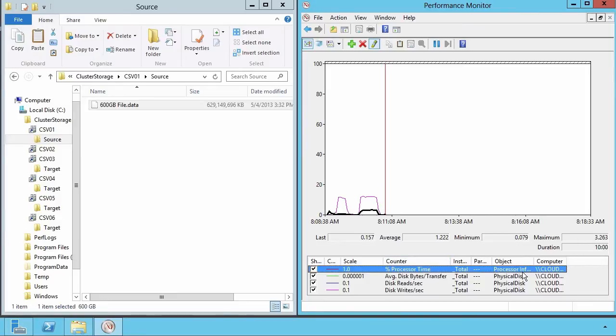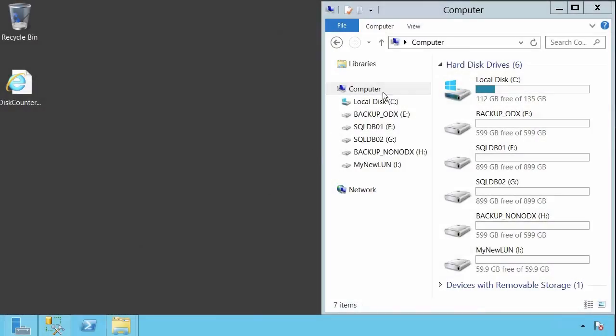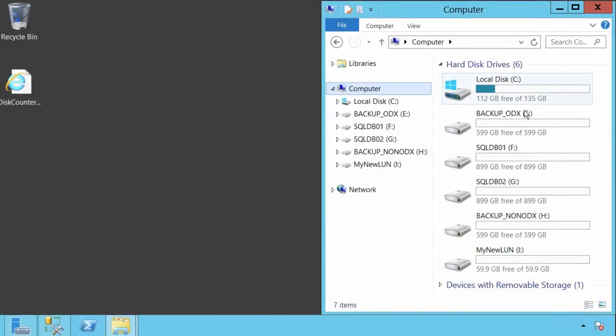So this was for a local environment. But what happens if we do it across systems and over SMB3? Now we have two servers, a source and a destination server. In this instance, we're looking at the destination's desktop, so it's local to us. We have a number of devices, two of interest.